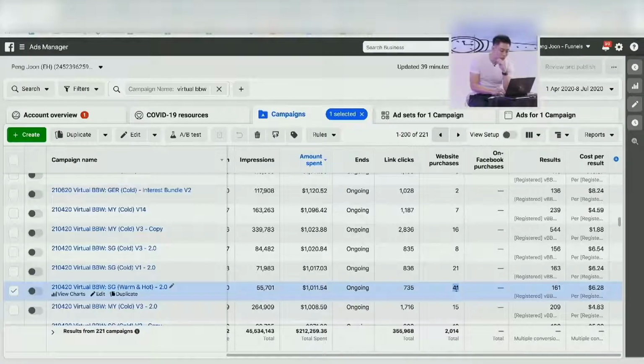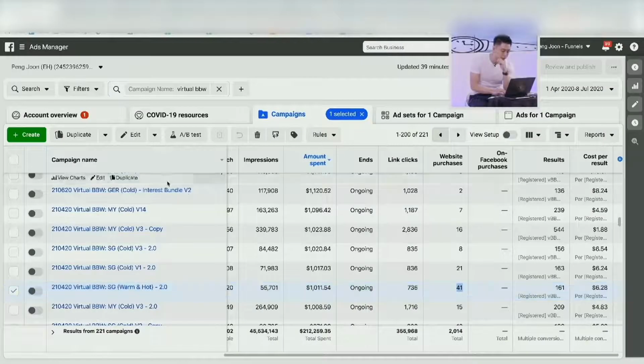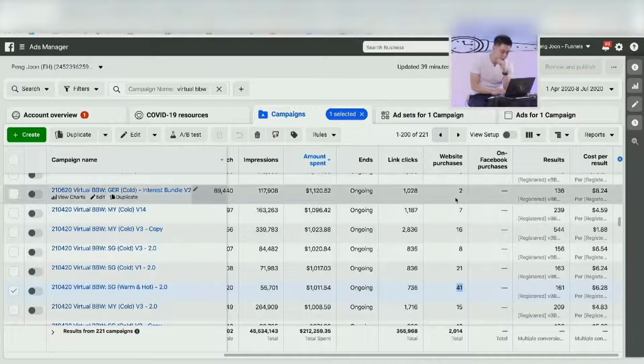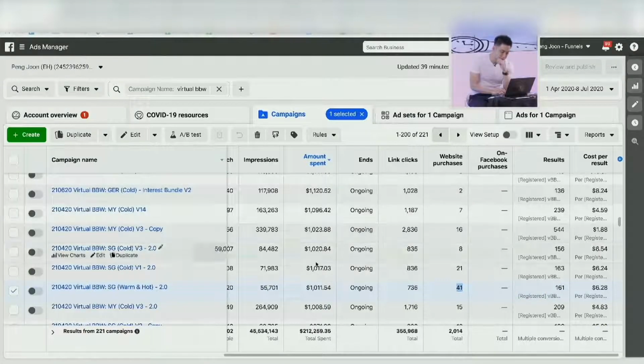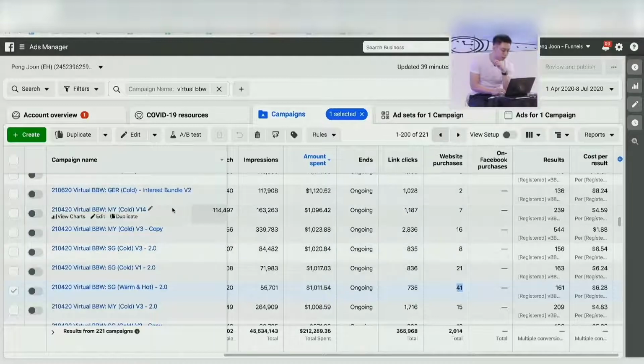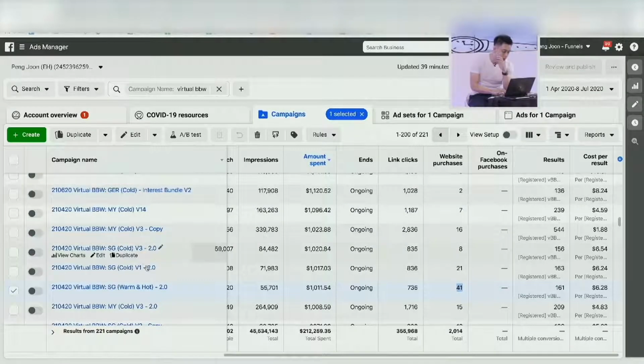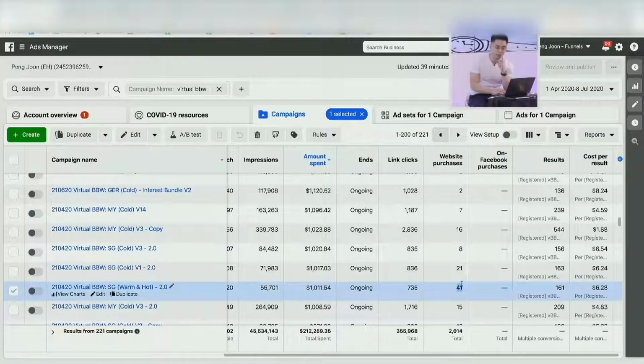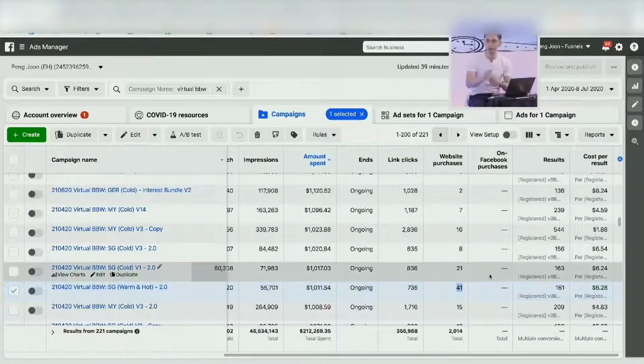Now, why would this convert better than all these other audiences? Take a look at all these other audiences. They spent about $1,000 as well, but you'll notice that nowhere near in terms of conversions, whether it was Germany, whether it was another country. Why is it different? It is because they're warm and hot.